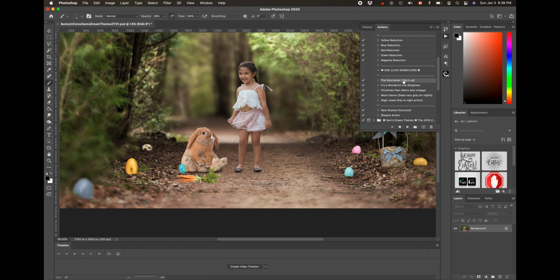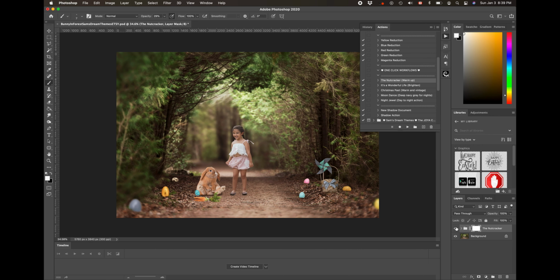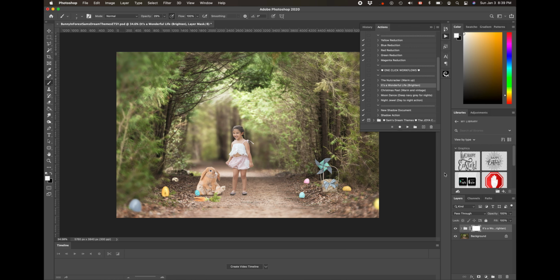And then I do have some actions, just a little snippet here of ones that you could use. So the nutcracker, you can just select that and then press play. And it'll change the overall tones of your picture a little bit more and make it a little bit warmer and browner if you want more of a Peter Rabbit kind of look. It's a Wonderful Life will brighten it, and that's obviously a lot, but I could take the opacity here and bring it down so that it just brightens slightly. So that's another possibility.